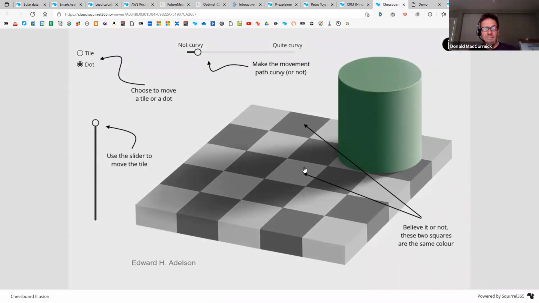These two squares are in fact the same color. There's no way you can see it like that. Your brain is getting in the way of you seeing it, but those are the same shade of gray on the computer screen. Because this is in a shadow, your brain's saying, no, I'm going to make that look lighter because I think it's in shadow.